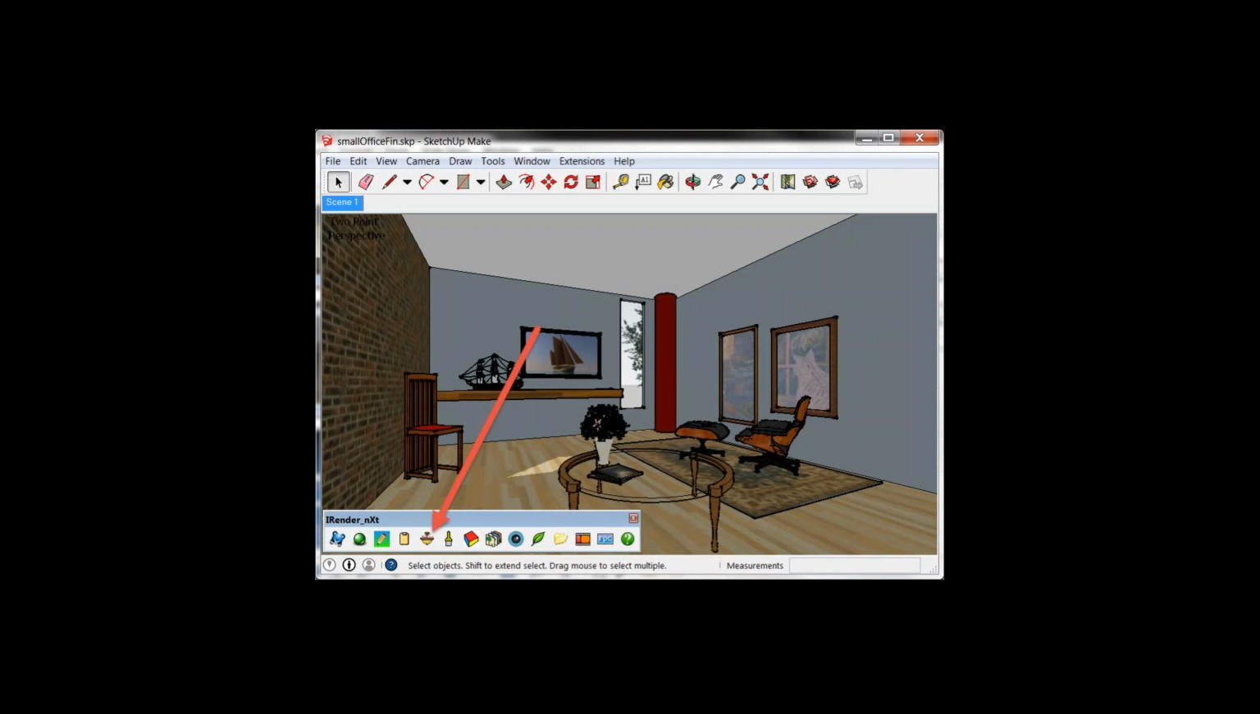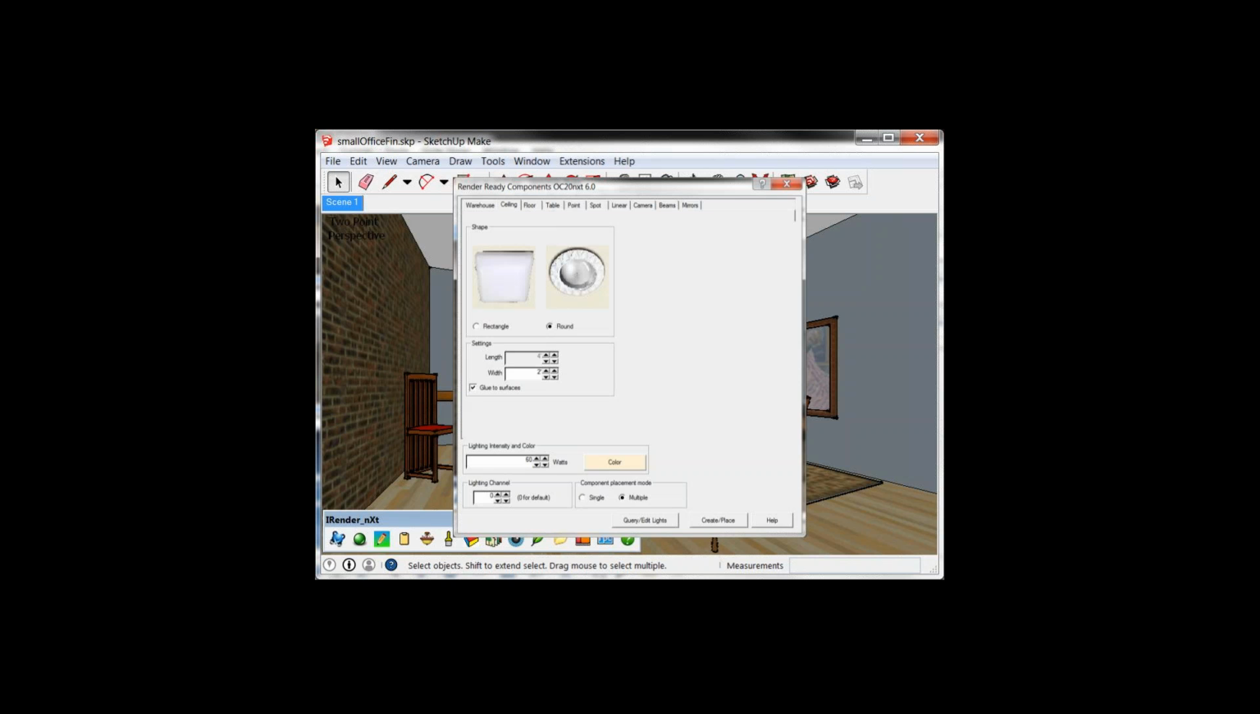So let's start by introducing some artificial lights to this model. What you see on the screen is the SketchUp rendering of this model, which is actually quite nice, but what we'd like to do is use IRender nXt to make it even more realistic. So when I click the chandelier, I get the IRender nXt Render Ready Components dialog. Render Ready Components is a library of light fixtures that are ready to plug into the model and then immediately be used for artificial lighting.